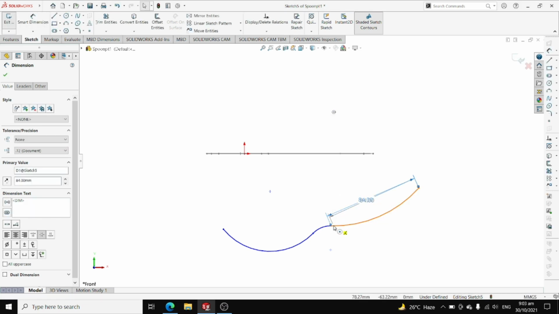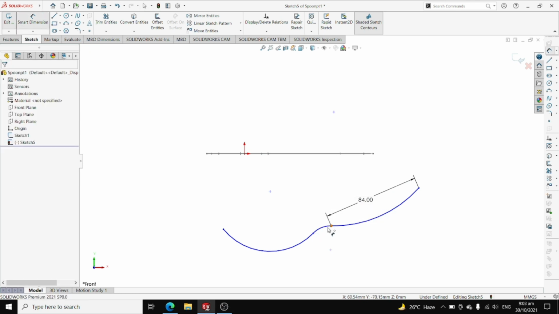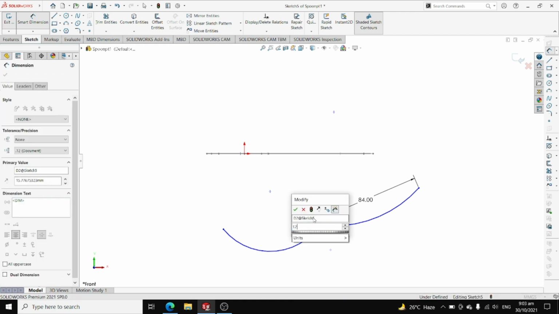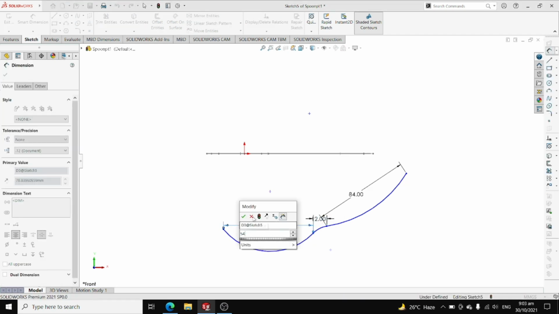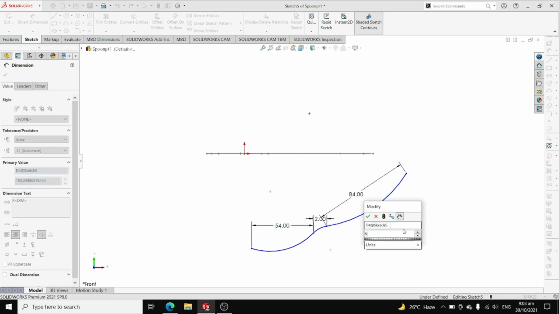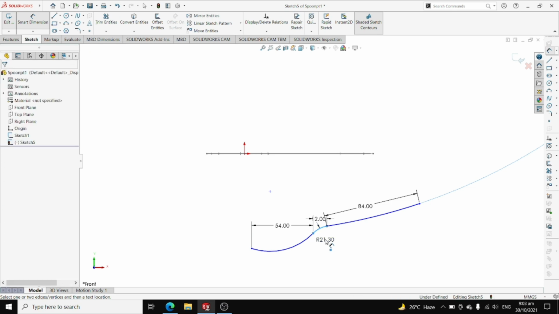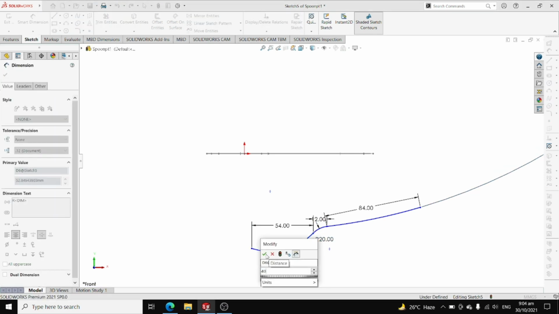Then this one should be 12 millimeter. And then the last one should be 54. Then after doing that, I will put the radius of this 500. And then this one 20. The last one is 40.